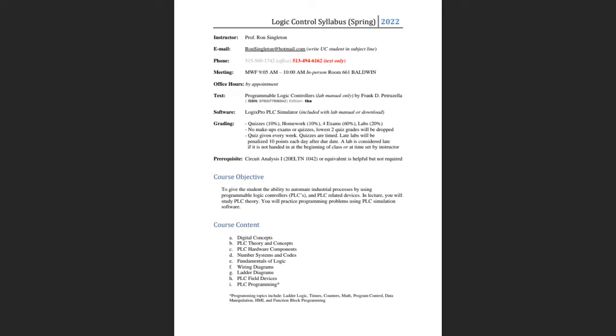There's an ISBN number listed here on the syllabus. I'm going to show you a picture of the lab manual, which has a slightly different ISBN number, but it'll bring back the picture of the lab manual. And this particular manual has a CD with it that has the simulation software on it. So they have two lab manuals.